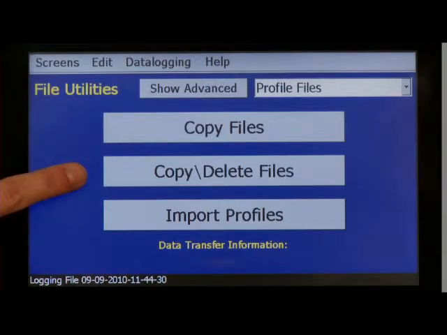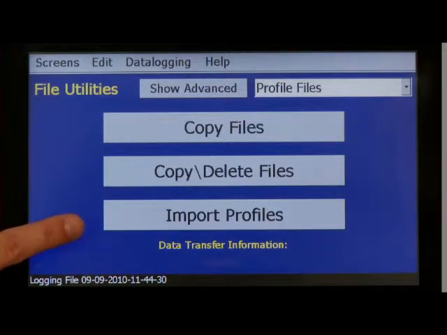Once profile files are copied to the USB memory stick, it can be inserted into another chamber's USB port and imported by selecting the Import Profiles button. This allows you to set up all profiles on one system and easily copy them to another chamber.